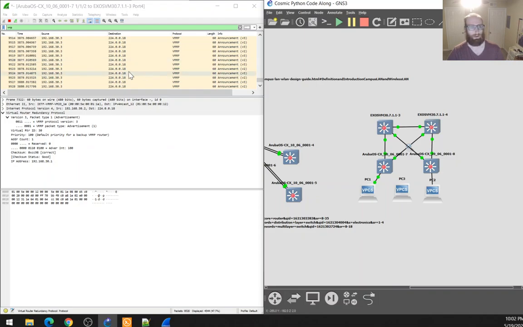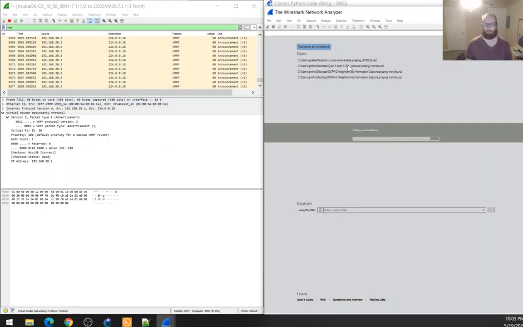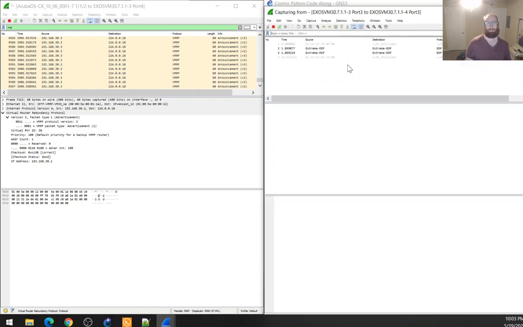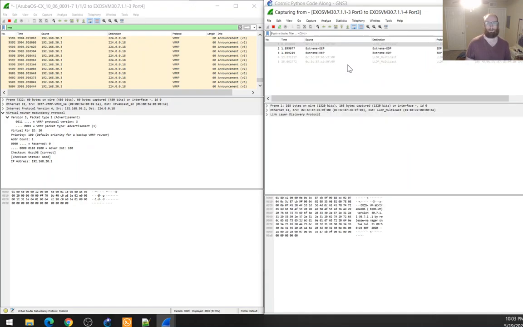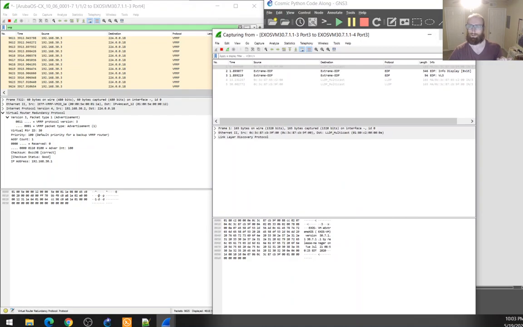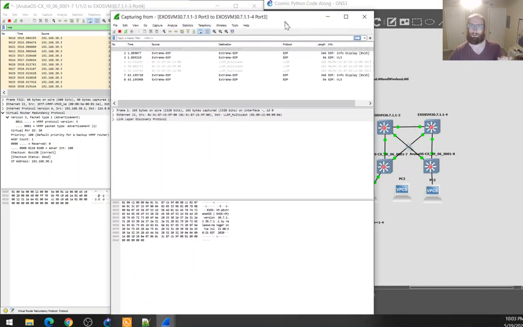Now I am expecting, I guess I'm surprised that there's VRRP traffic here. Because that almost seems like a problem. I don't want VRRP traffic on any link except for that link. That's why I have that link. Yeah, there's no VRRP traffic on this link. So that's a problem. My VRRP traffic is busted. It's on the wrong link.